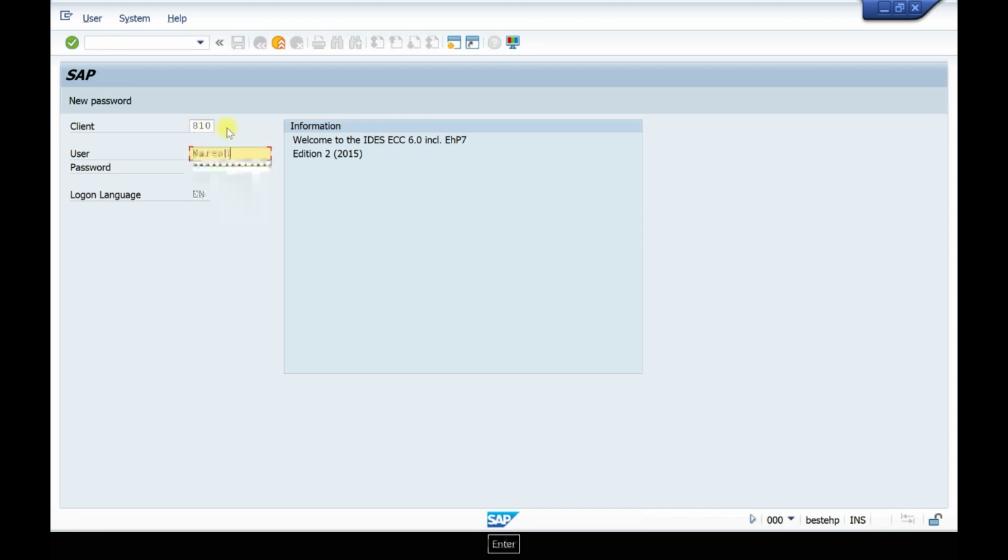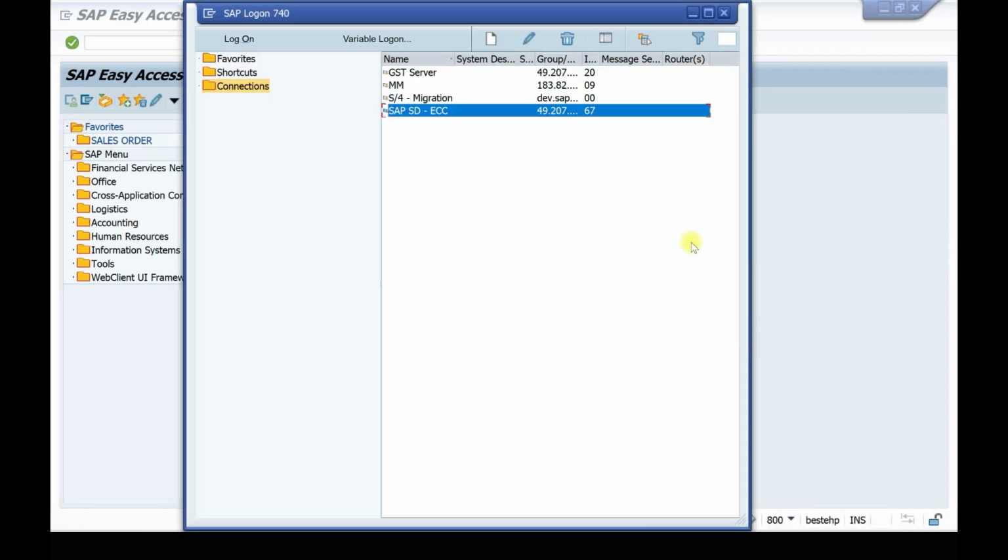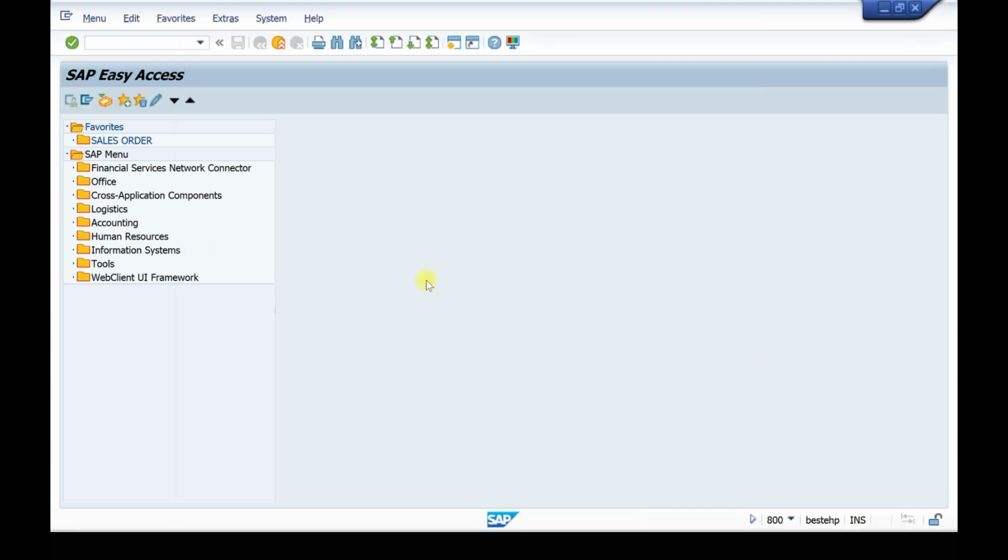810 user ID, password. Okay. Now we have logged into 810. So here you can see client number 810. 810 is the receiving system and 800 is the sender system. So in the first 800 client we have to create the logical system.